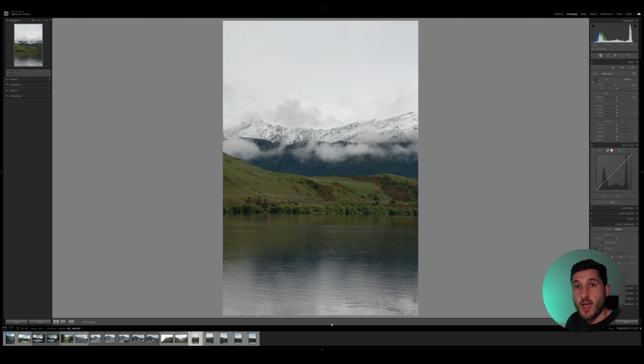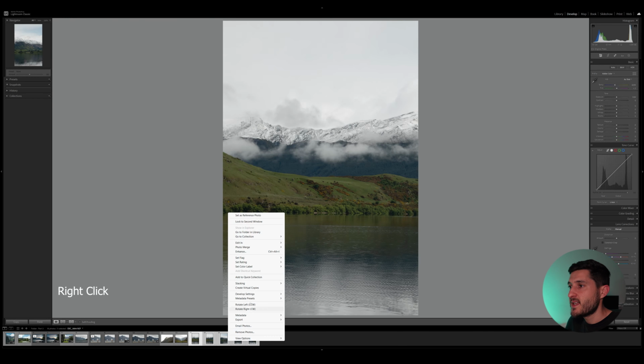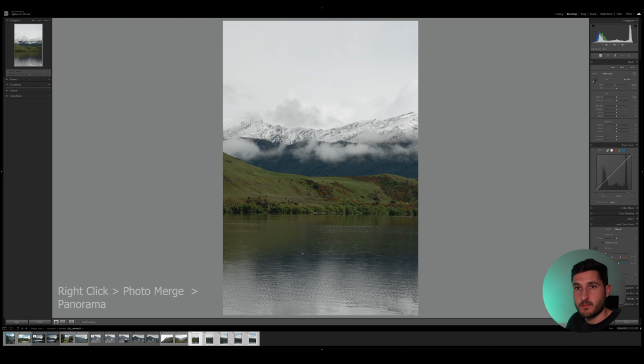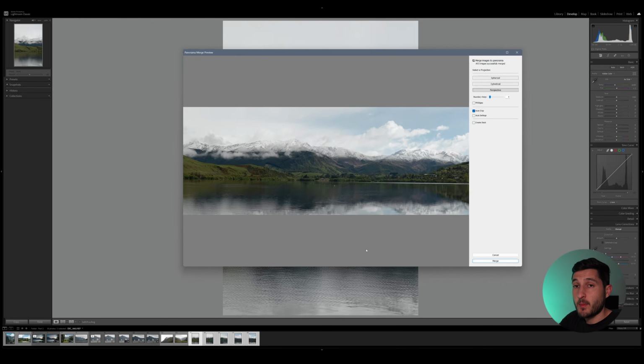Once we have all our photos imported in Lightroom Classic, we can go ahead and select all of them. You can select the first one first, hold Shift, and select the last one, which will select all the series of photos that you have imported. Once you have all these photos selected, you can right click on one of them, select Photo Merge, and click on the Panorama option.